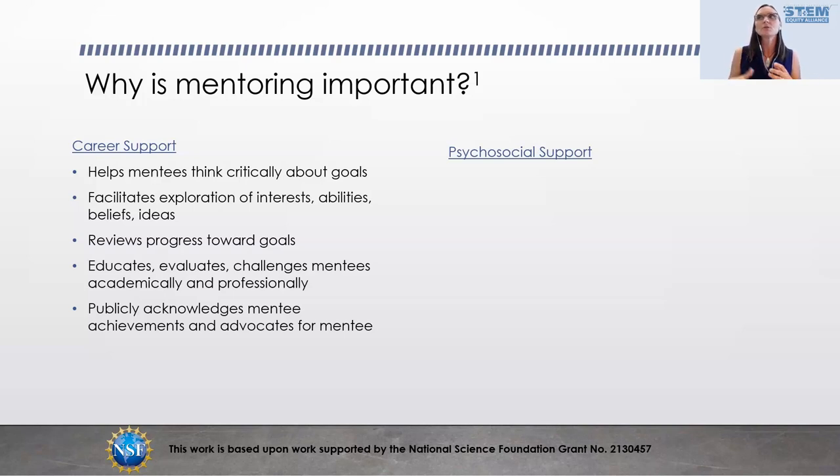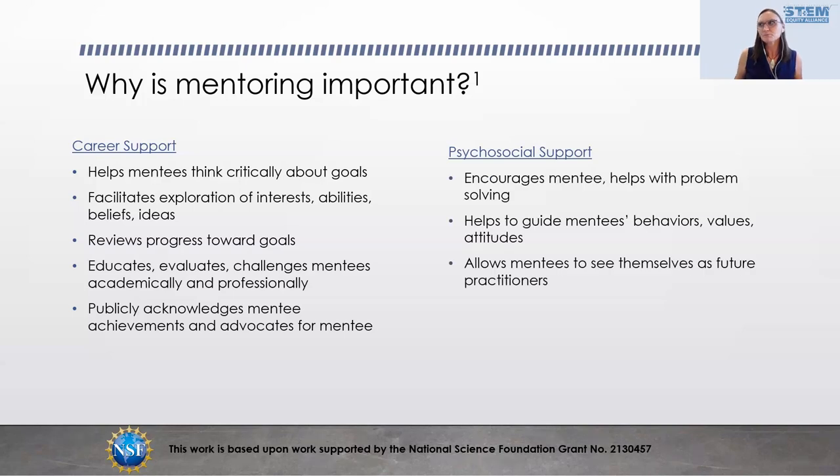All of those things, or most of those things, can be done more in an advisory role though too. So what's the difference between a mentorship role and just an academic advisor? It's really the psychosocial support side. So what we mean by that is we really, as mentors, encourage our mentees. We give them confidence that they can do what they've set out to do, and we help them solve problems that they run into along the way.